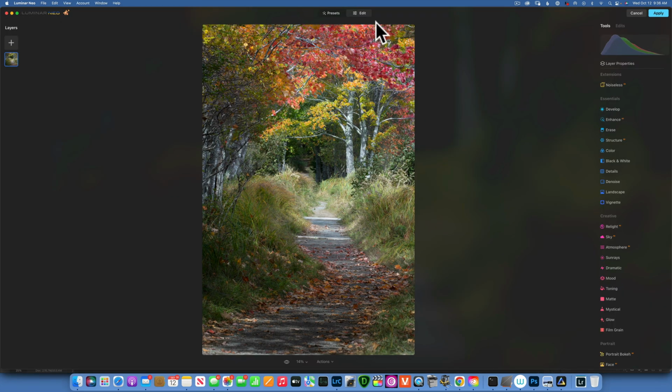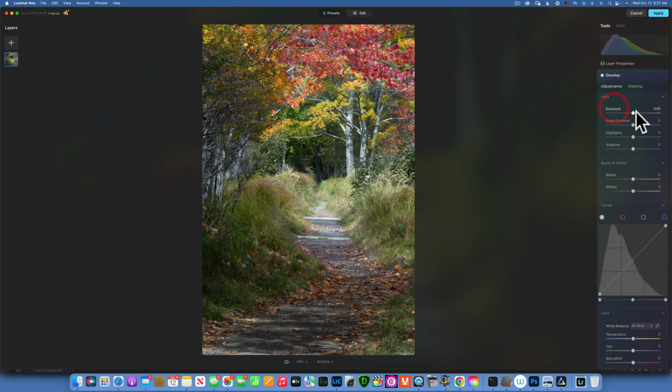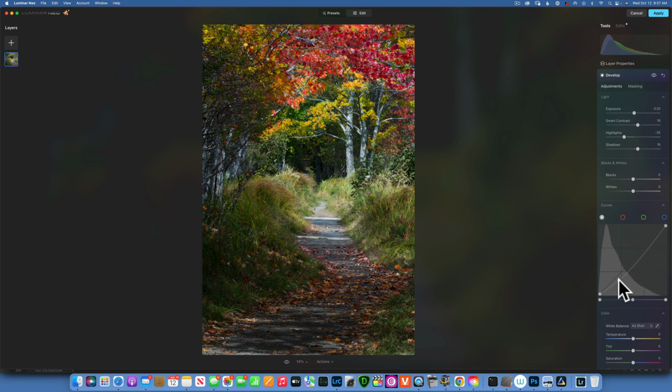So now with the image in Luminar Neo, we'll go to Edit and we'll start from the top. I will increase the exposure just a tiny little bit, add a little bit of Smart Contrast, maybe bring down the highlights a little bit, open up the shadows, not too much. It's already a pretty flat image. Then onto the Curve tone, I do want to maybe darken it a little bit.